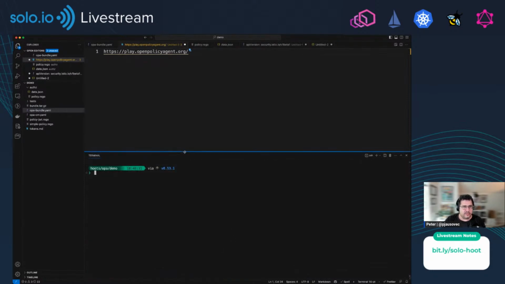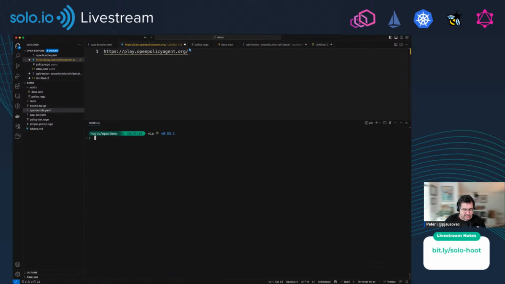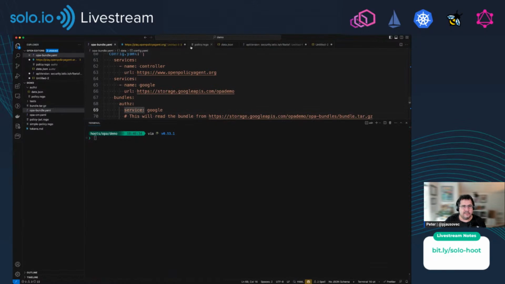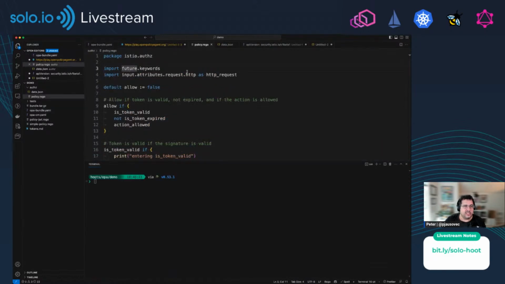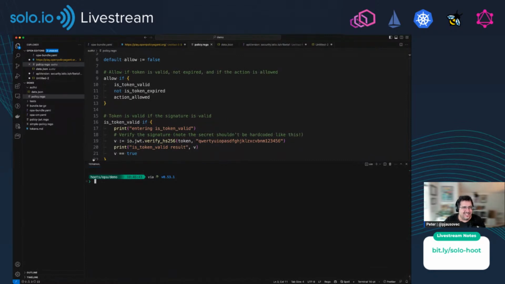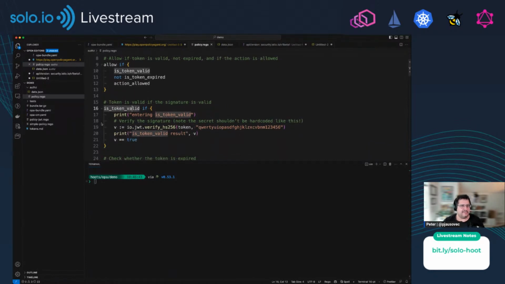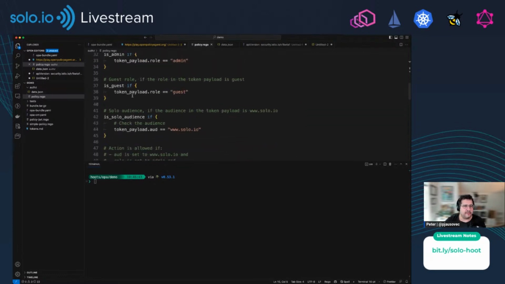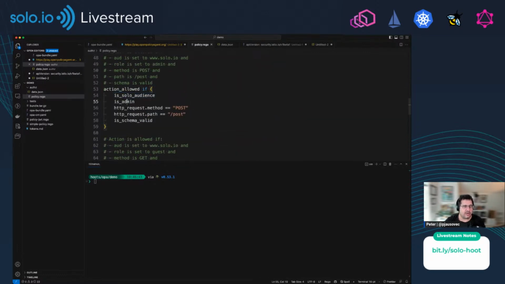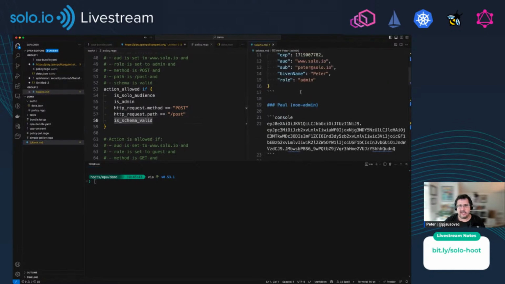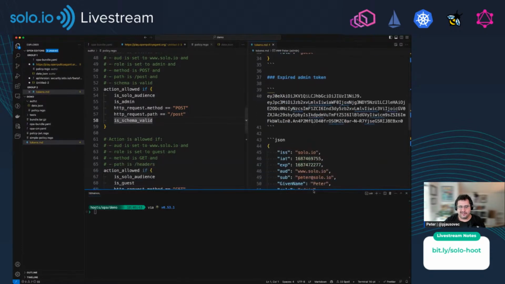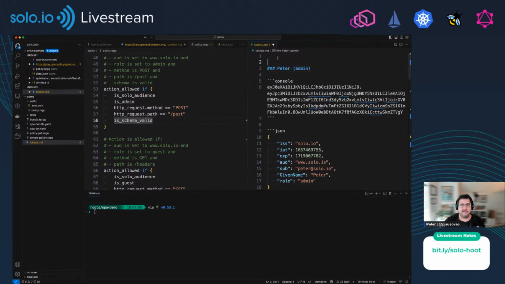So what are we going to do next is we can try all these different policies that we define. So let me actually look at the policy because this one is complex. So let's see something that's allowed first and see how it goes through. So we're going to do solo audience token, admin token, post to post with a valid schema. So what I did here is I created a bunch of tokens. And this is a website. This was useful as well if you're testing and playing stuff.